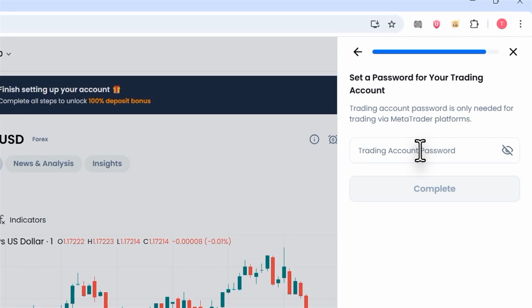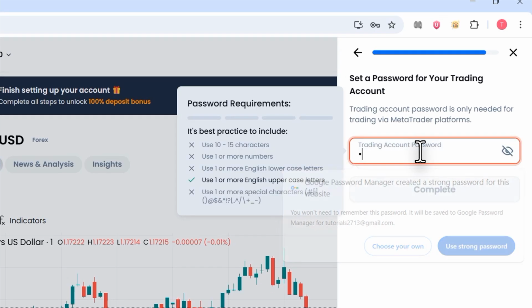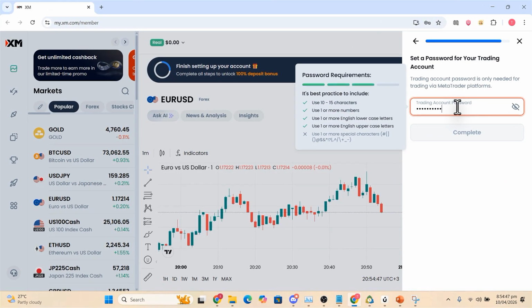Click on continue. And then you can have your password. So I'll go ahead and type in my password right there. And then we'll click here on complete.